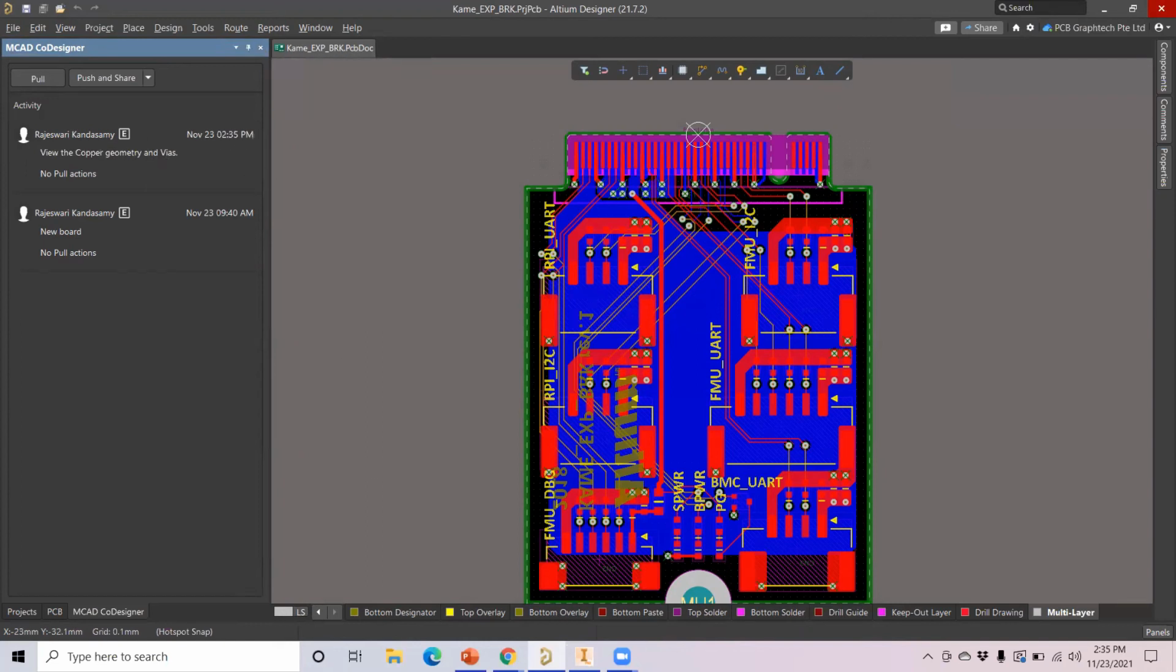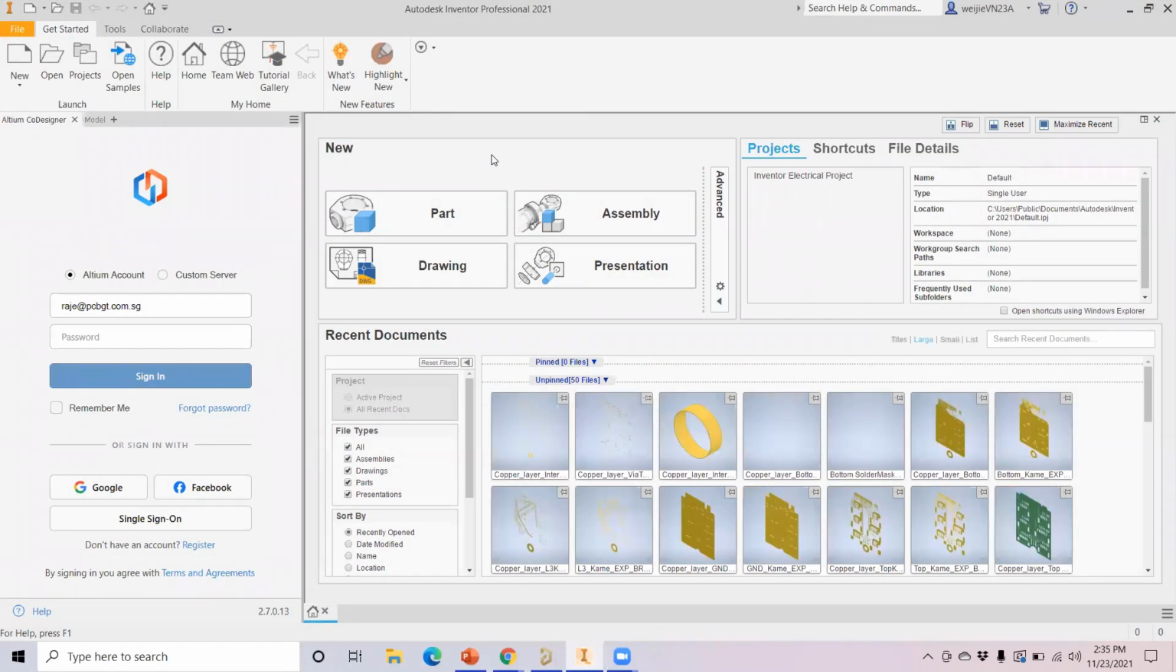Once it is done, our next step is to go to the mechanical software to pull the board. So I open my mechanical software. As I already told you, we can use mechanical software like SolidWorks, Inventor, Fusion, then PTC Creo. I have opened Inventor Professional here. Let me sign in with my account. I am using the Altium Core Designer panel. I have installed this Altium Core Designer in the mechanical software, and using this I can pull the board. This mechanical Core Designer will help to pull the board from the Altium 365 workspace. So I just sign in first.